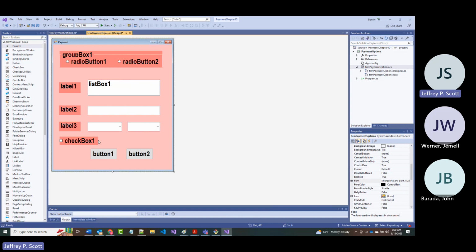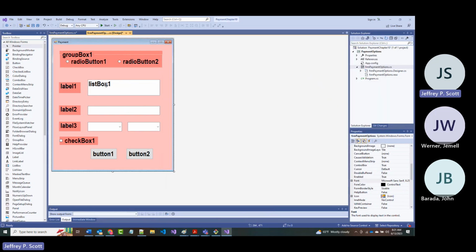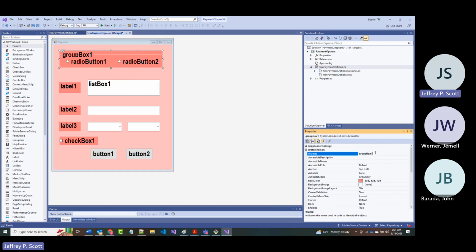Now, let's just not even worry about what it says in the book for a second, but let's just talk about what's in here. All right, I do want to see what these said. So one of them says credit card and the other one says bill customer. All right, group boxes, I always start my group box name with GB for group box. All right. It's always best to have some kind of a system set up for this. So for this group box right here, I'm just going to say GB payment type.